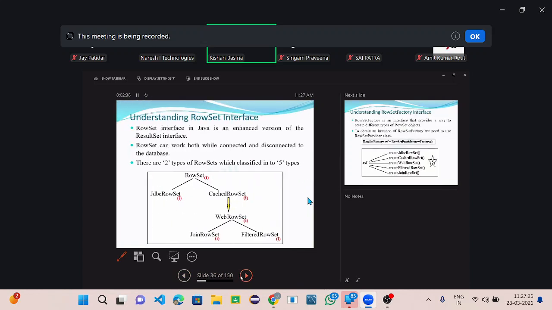RowSet interface in Java is an enhanced version of the ResultSet interface. Not on the slide, please. Next point.